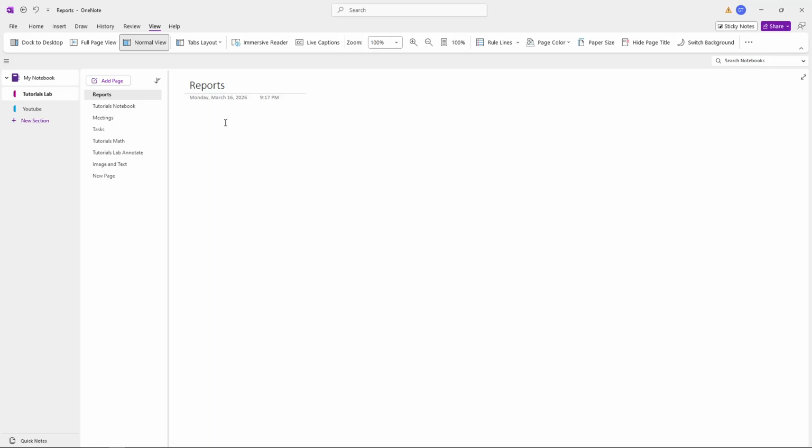Start by opening your Microsoft OneNote app. Once it launches, go ahead and load into your notebook. This could be any notebook you're currently working on or one you use regularly. The important thing is to have OneNote fully open and ready so you can see the ribbon toolbar at the top of your screen. The ribbon is that section that displays all your formatting options, tabs, and tools for editing.